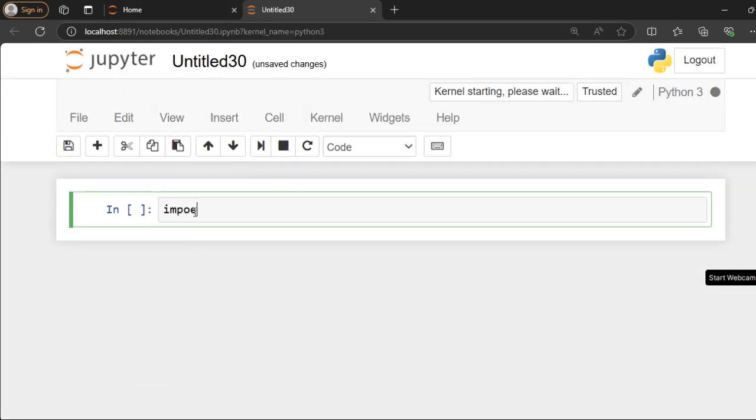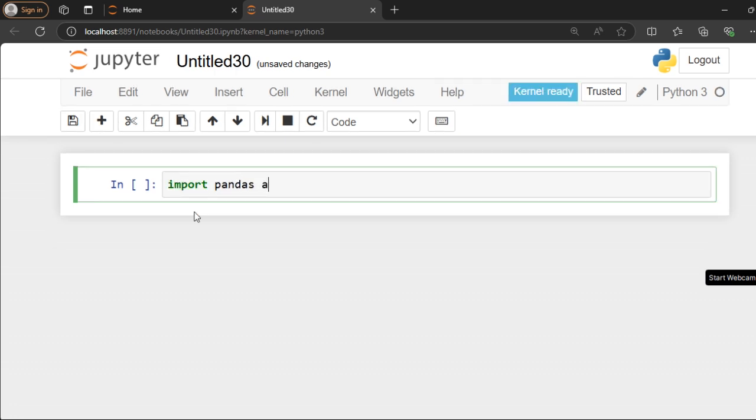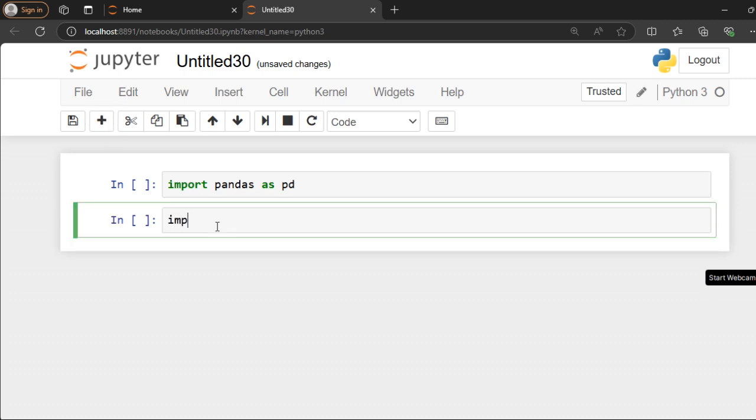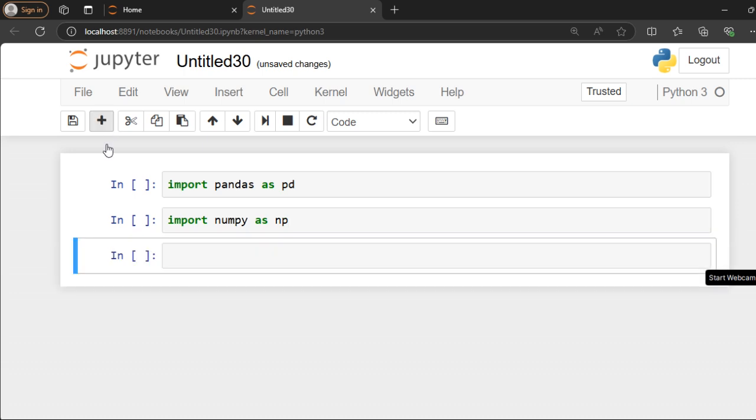So let's first import pandas, because the function read_excel is available under pandas. And also let's import numpy, because I'm going to use it later for creating my data frame.